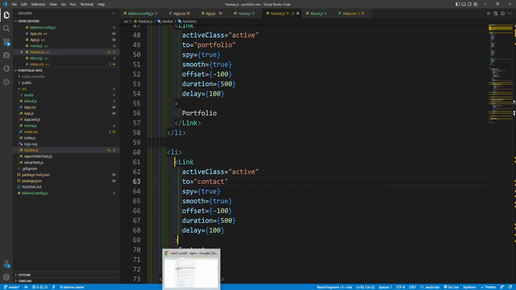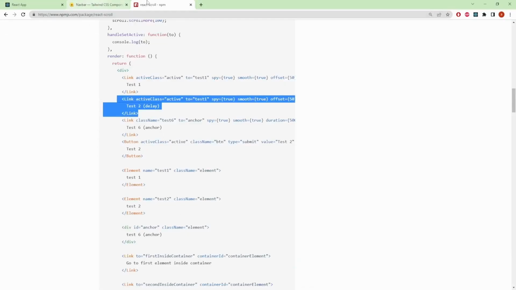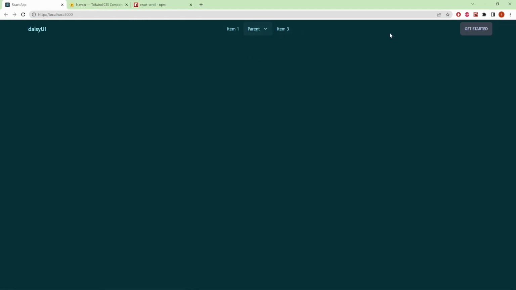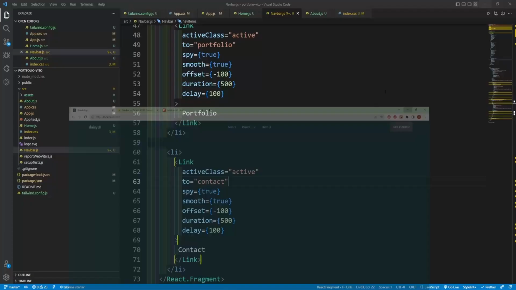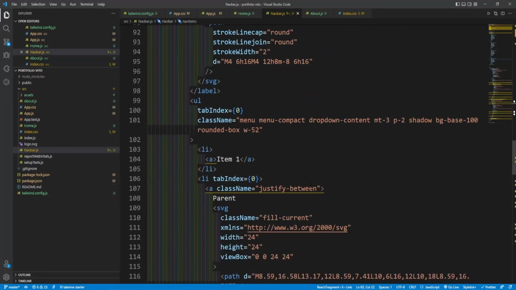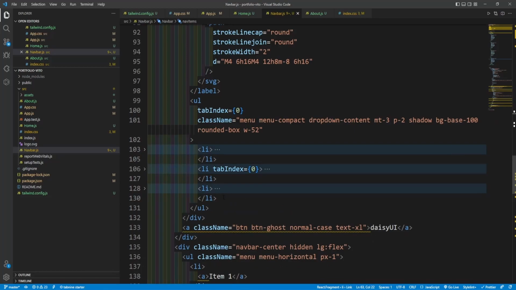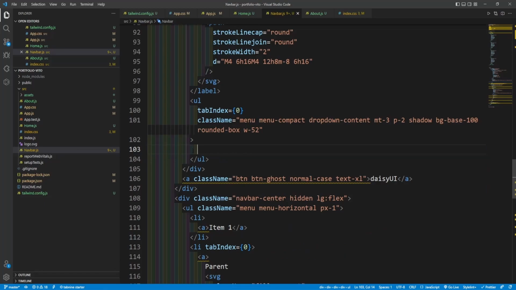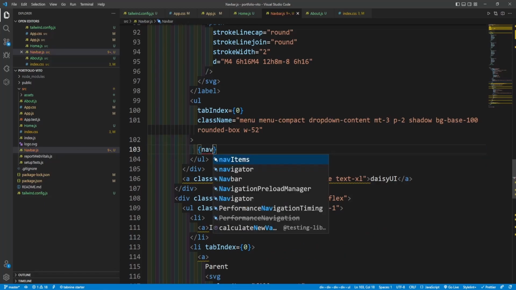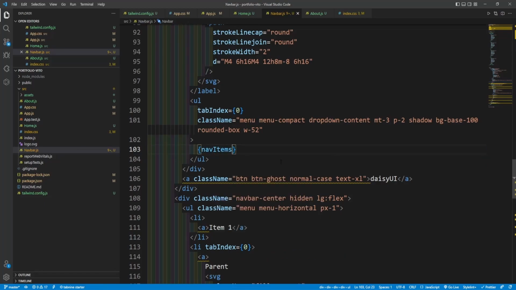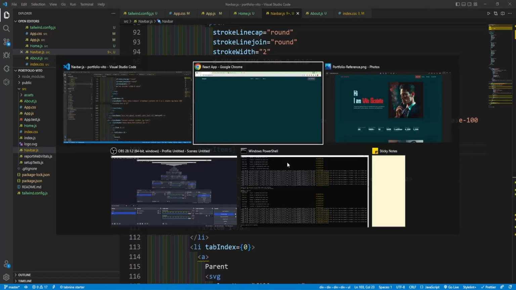So let's see how our site looks right now. Our site does not look anything like we want. Now we are going to customize it. We are going to remove these things first. Come here and select all the list items, right? I have selected all the list items, then remove them. Instead put nav items. Let's see if we can see that or not. I don't think we'll be able to see it.